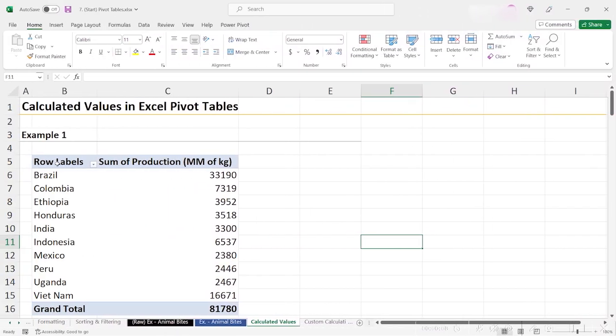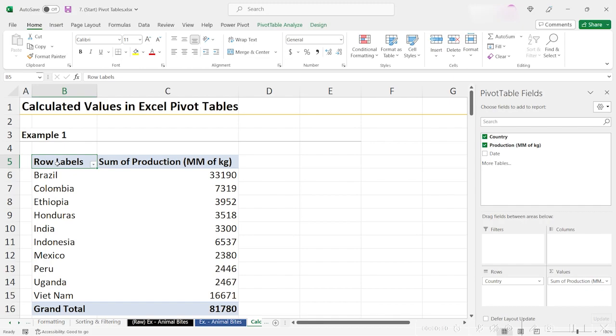Here I have the sum of coffee production by country for the years 2010 through 2019. However, this view of the production alone may be too simplistic for an analysis you are trying to conduct. There are features in pivot tables called calculated values that can help you glean deeper insights into your data.